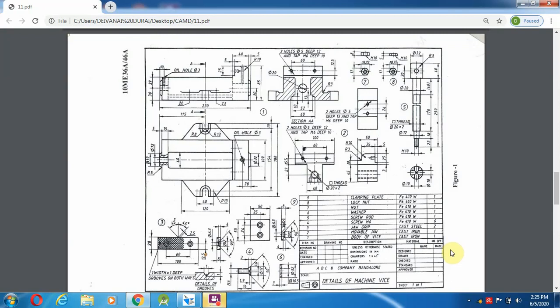So good morning all. In this video we are going to discuss machine vice. In the machine vice there are 9 parts. About these 9 parts we are going to discuss in this video. First we are going to discuss the body of the vice.